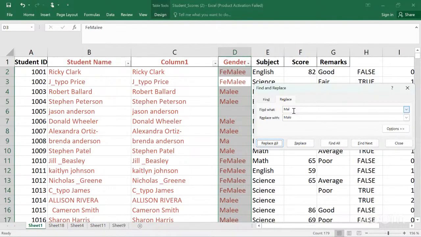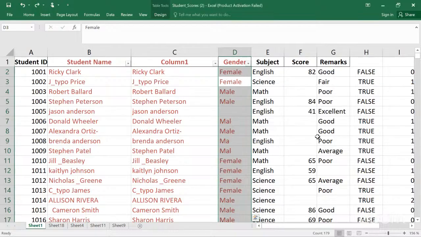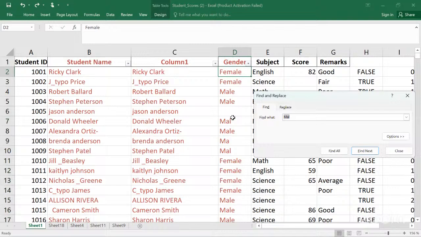So let me undo this action. Let me undo the action. Control F, that's the shortcut. So you find what? Mal, replace with what? Male. Then replace all, find all.